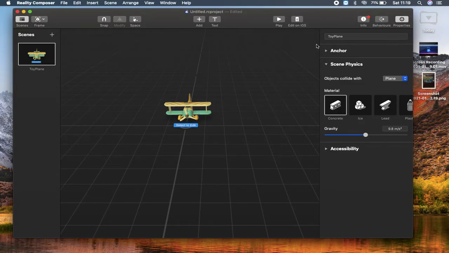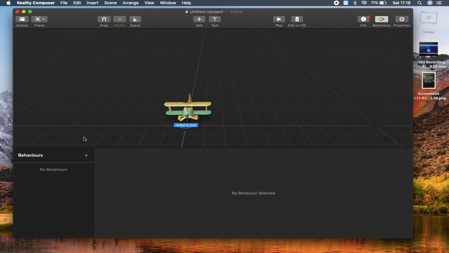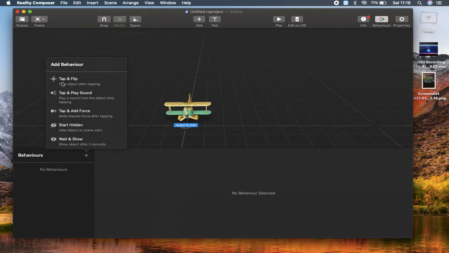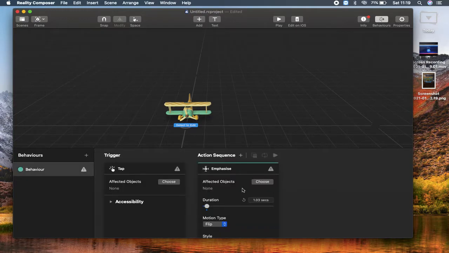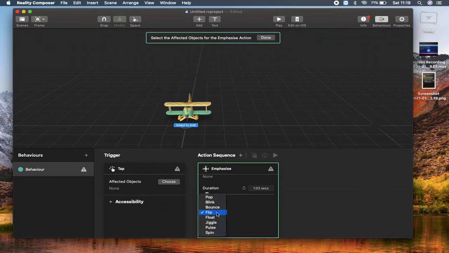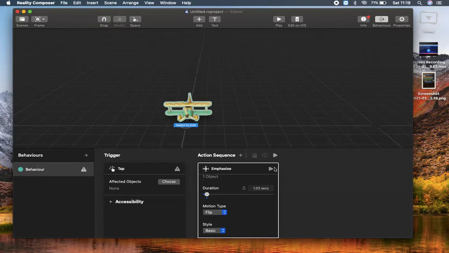Then I'm going to check the toggle behavior panel. If you click this behavior panel on the top right, you can find a plus button. If I click that, there are options like Tap and Flip, which flips objects after tapping. I click that, and here you can find multiple options for which action you need, or a sequence. If I click that and try to run this, it will flip.